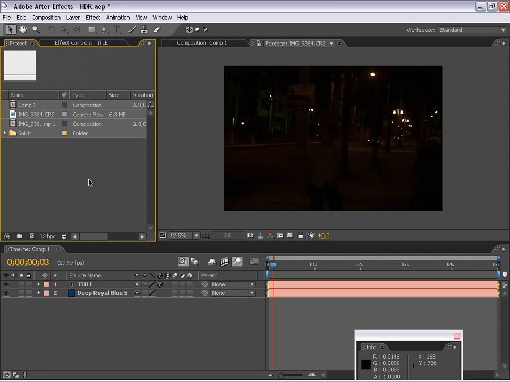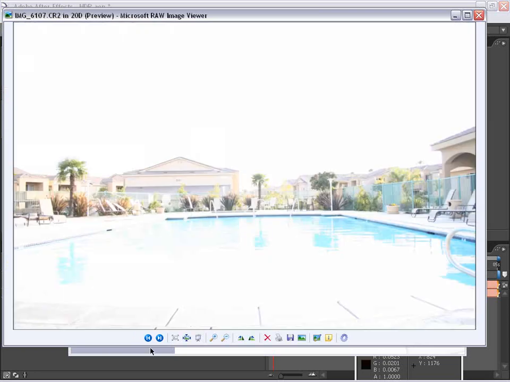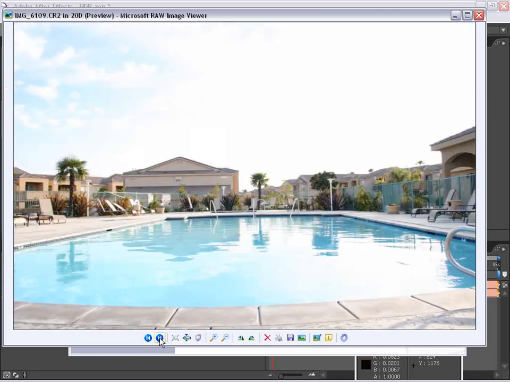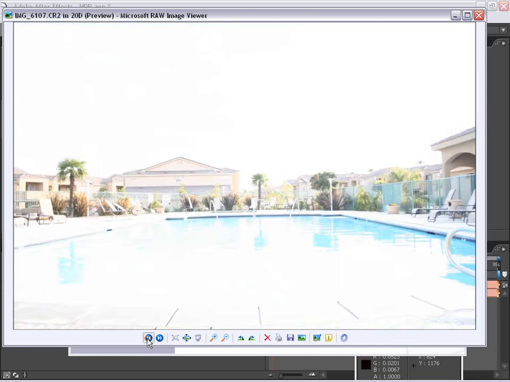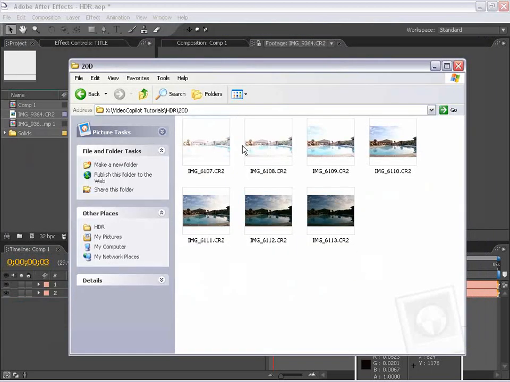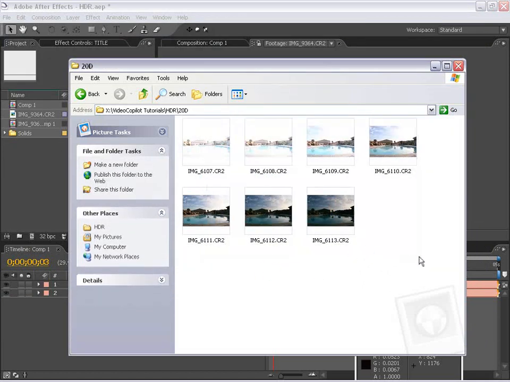However, if you really want to take advantage of 32 bits, let me show you a cool trick. What I have here are some images of a pool taken at various exposures, from pretty blown out to moderately underexposed. I have a sequence here of about 7 images. Now, in Photoshop CS2, I can actually take these images and merge them into one single HDR image, or one 32-bit image.